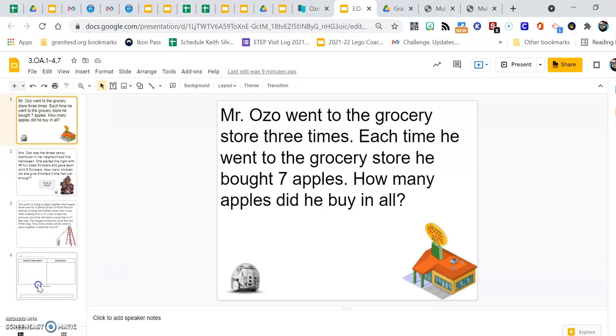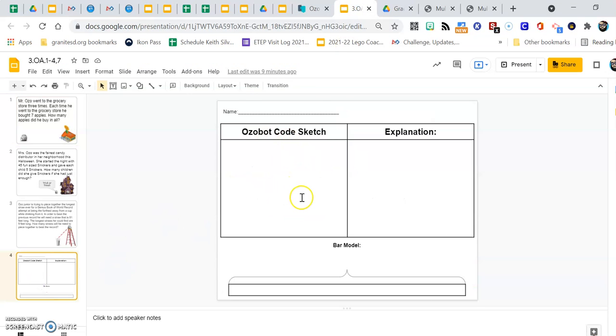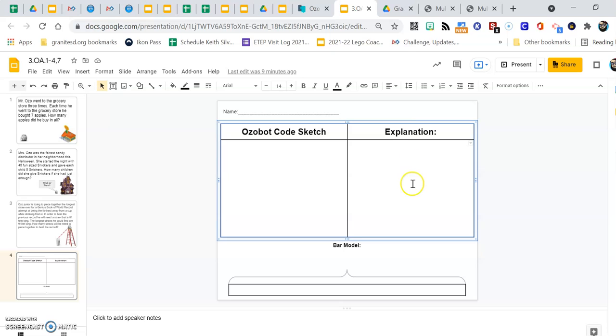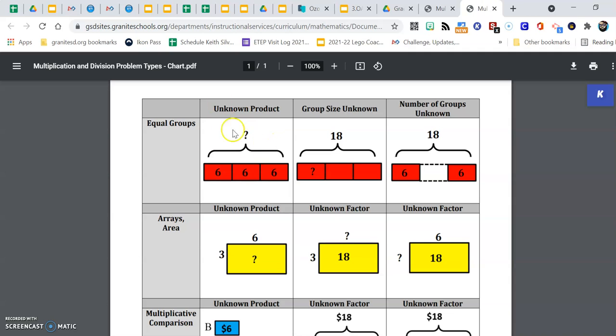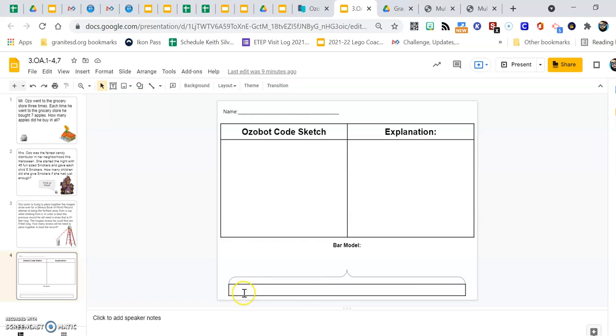I'm asking them to just kind of sketch the code they put there, a drawing, and give a brief explanation of why that code works, how it fits with the problem. And then I'm also going to have them create a bar model using the information they have. Right, that was the unknown product one, so they would obviously have the 7 5 times equal 35 up here in the bar model.